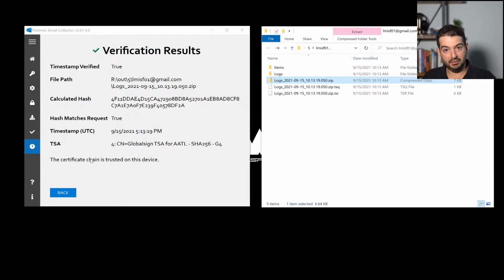Number 1, we look at the request and the response together to make sure they match. For example, the nonce in the request matches the nonce in the response. Same hashing algorithm is used. The response actually belongs to the file that we're verifying here. Otherwise, it's not really worth anything.